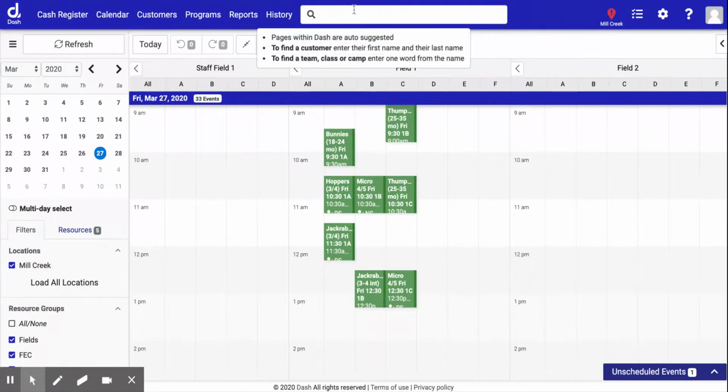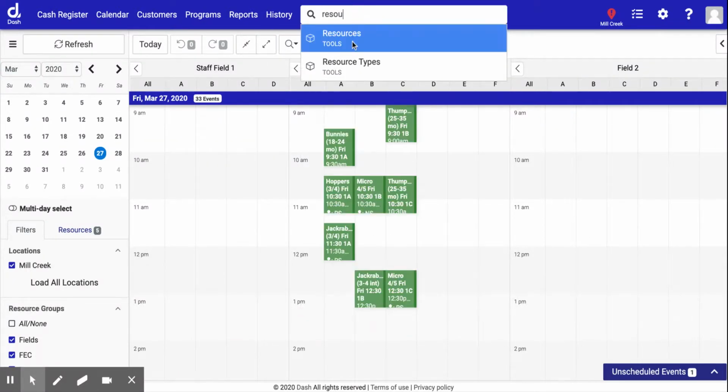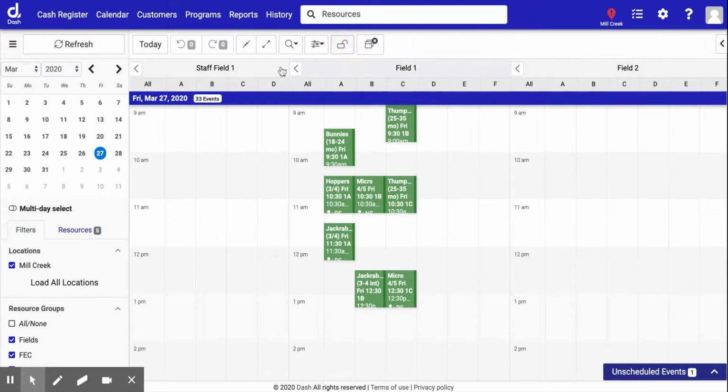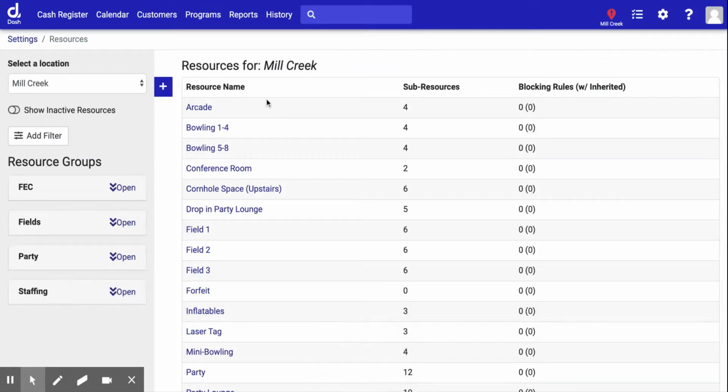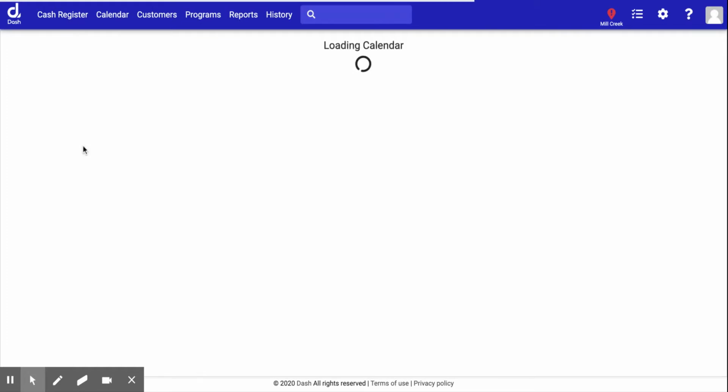Upon activation, you can then go to the resources page through the global search and then create and edit existing resources here. You can also create resource groups to group them together, which makes filtering in the calendar a little bit easier.